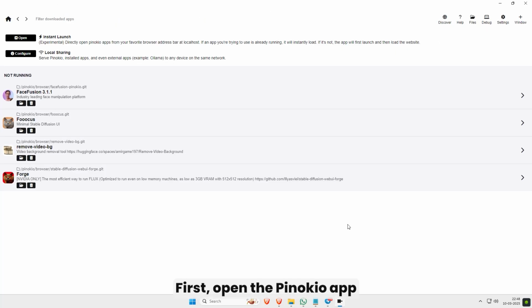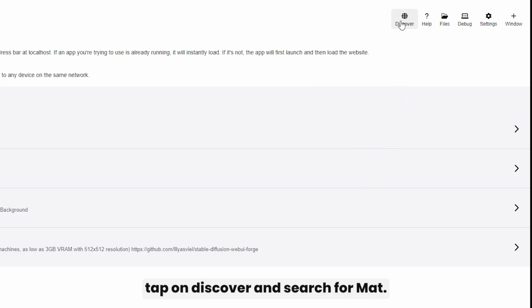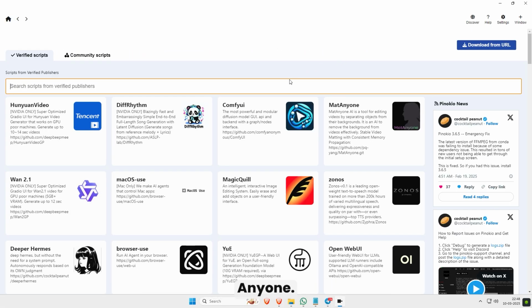First, open the Pinocchio app. If it's not installed yet, check our previous video for setup. Once you're inside, tap on Discover and search for Matte Anyone.